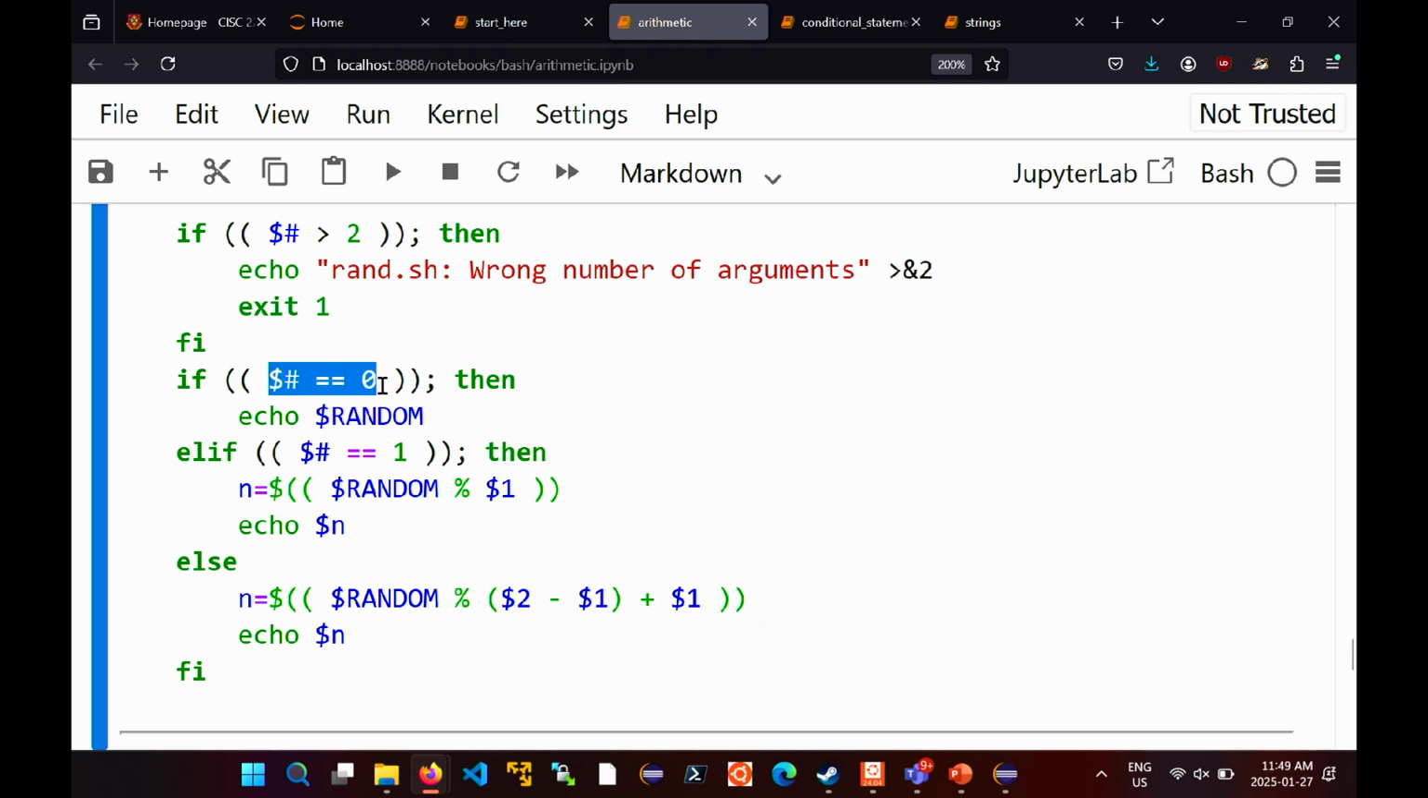Okay, so if we have 0 command line arguments, we're just going to return the value of RANDOM. And so, we're going to print out the value of RANDOM. So here we just echo the value of RANDOM.